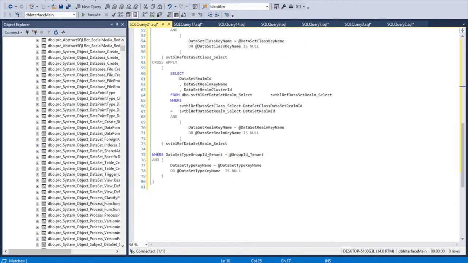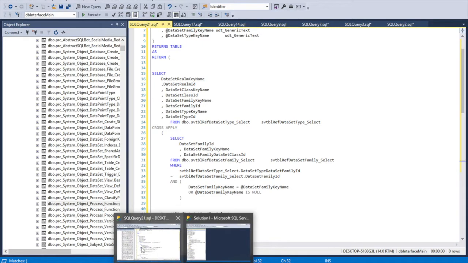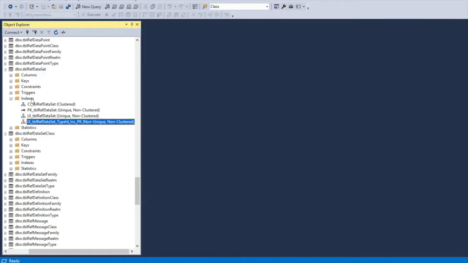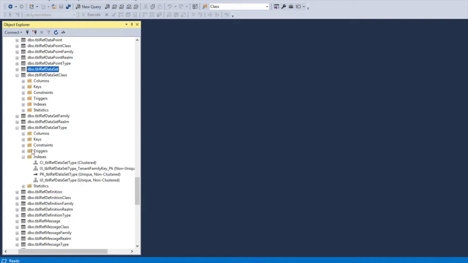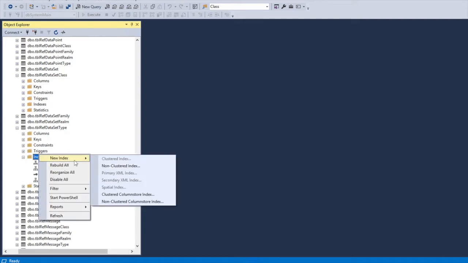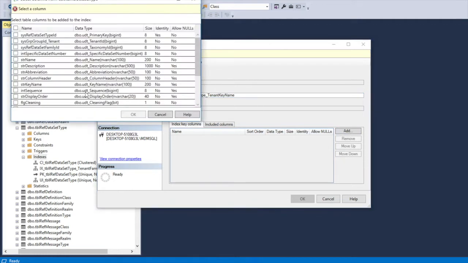What else do we have? Tenant ID on the type. So the type is a little different. Now there are 2 ways to do this. One of them is we can create 2 indexes, or we can be conservative about it. So assuredly, for the dataset type, I know that I need a non-clustered index where I'm filtering by the tenant and the key name.